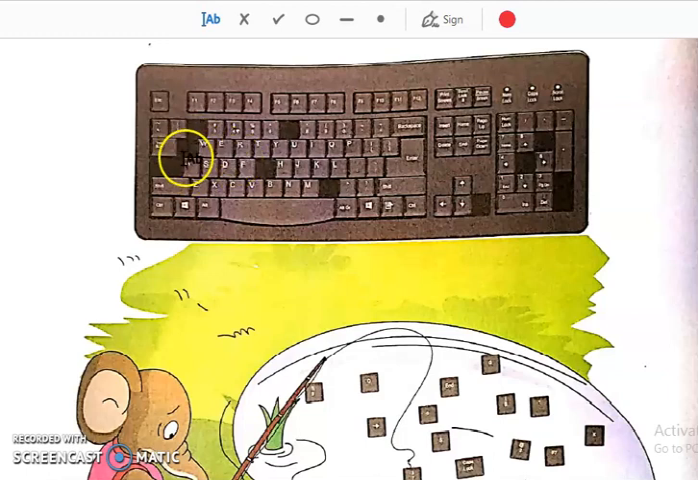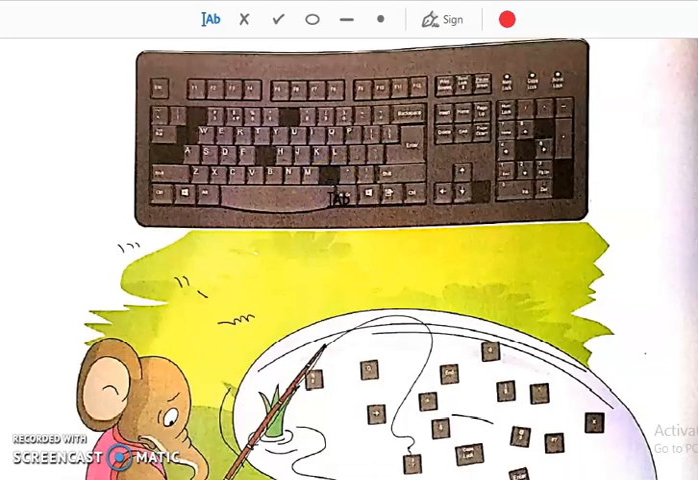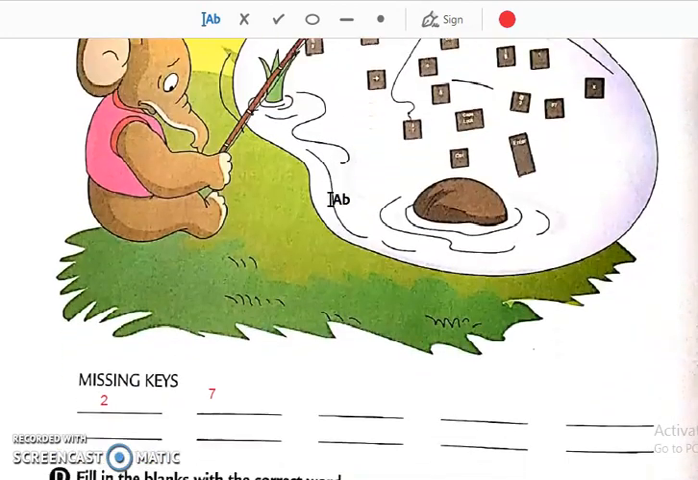So here Q is missing and here the shift key. Okay, shift is there. Caps lock key is missing and here G is missing. And over here, which key will be there after M? It will be the comma key. So that we'll write over here. Let us write.